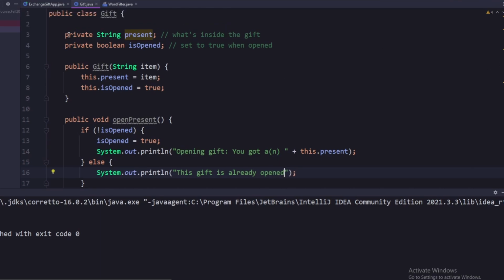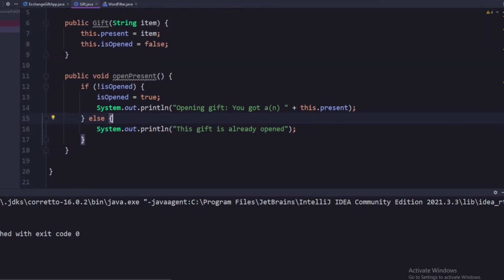Basically, that's just a gift. Open it, set it to present, and then set isOpen to false. Okay, it has to be false because when you create a present, you wrap it and basically set it to false yet, so it's not opened. And then you have to open the present to reveal what's inside. Okay, so basically that's it.